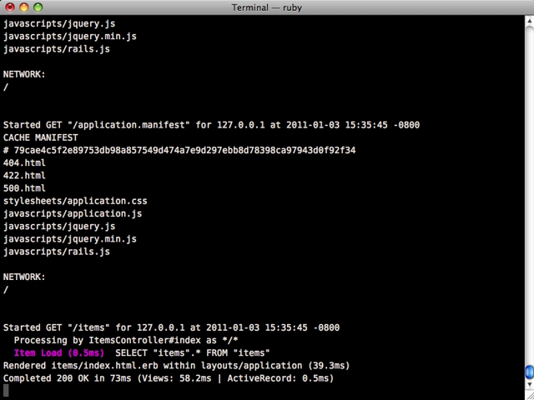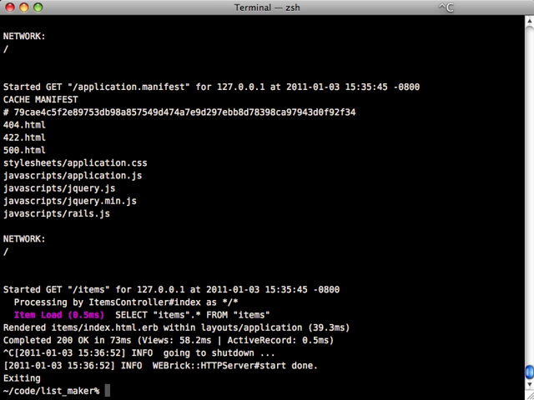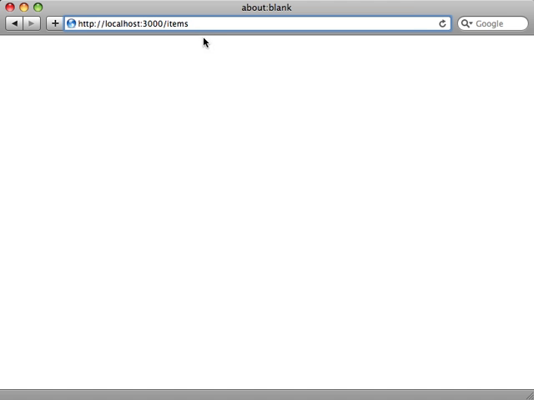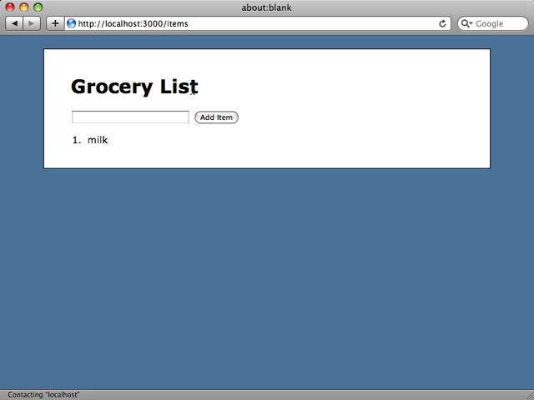To demonstrate how this works offline, I'm just going to stop our Rails application. And so now when we open a new window and go to our page again, hey, it still works because it's using our offline cache even though our Rails server is down.